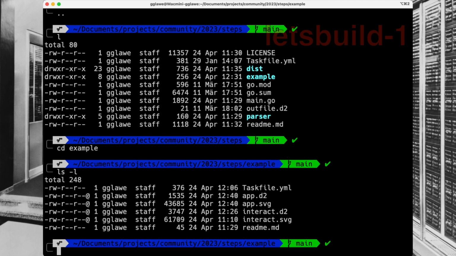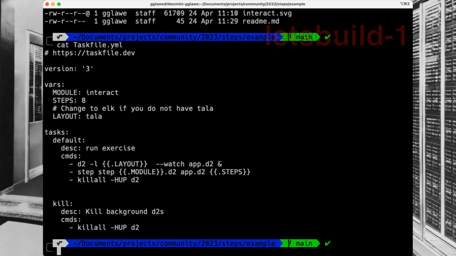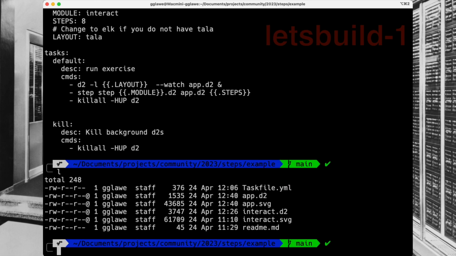And in that you have a task file. And in this task file, the program itself is called. Here we are stepping through the interactive D2, and the D2 program itself is called with the watch parameter. And that means D2 watches for changes of the file. And while we are stepping through the files with our cursors, the steps program will create different app D2 files. D2 will read these files and display them.